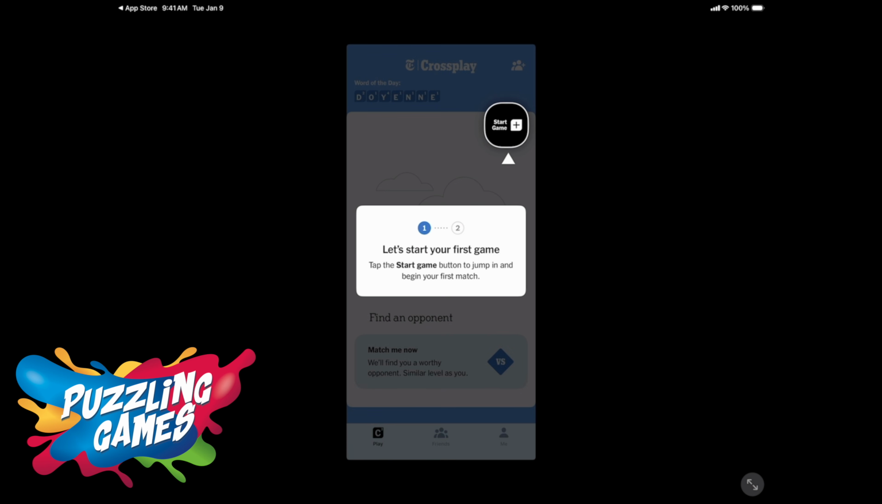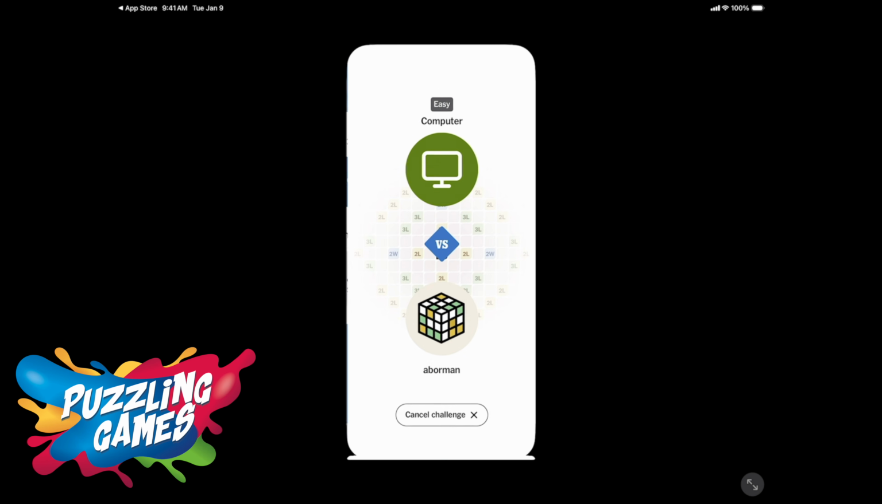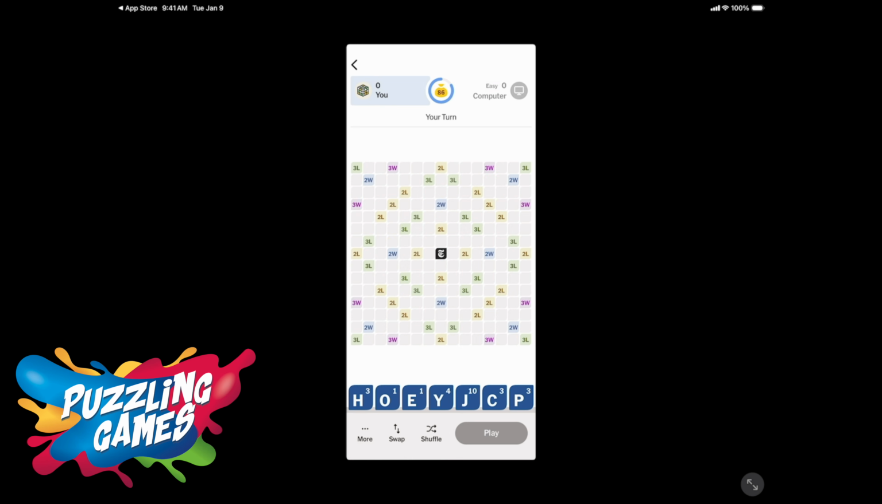So let's give it a try. Let's start our first game. We're going to just pick an easy level, and we're going to let them pick an opponent for us. Well, in this case, it's the computer.